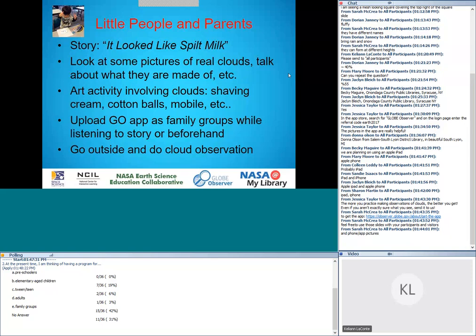Something I would stress: do not worry about making perfect cloud observations. You will not ruin scientific research if that happens. What we really want you to do is to get out there and have your patrons get out there and take these observations and start to marvel at the wonders that are out there.